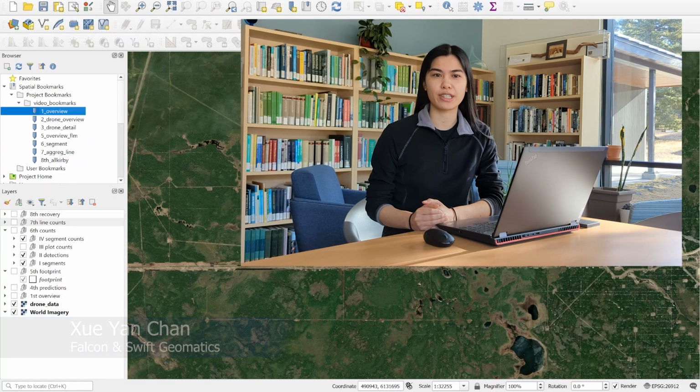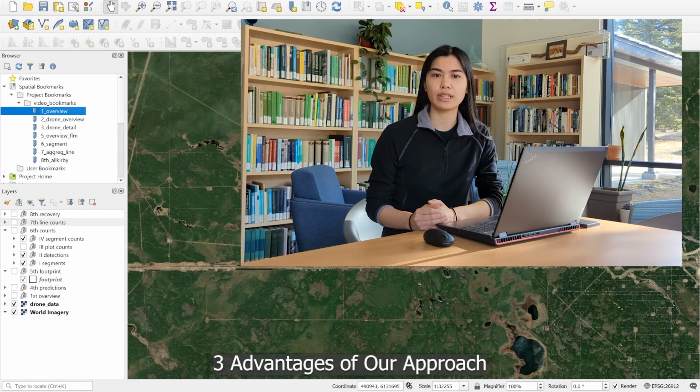Today, I wanted to share some of the data products that Falcon and Swift creates from drone imagery. My goal is to show you how these data products lead to improved vegetation inventories in the context of seismic line restoration. In general, our data-driven approach provides three main advantages to seismic line restoration planning.